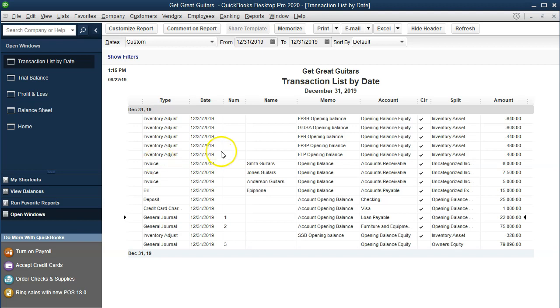Okay, so we have that information. The dates are going to be here. Everything was entered as of 12/31. Then we have the name. We have the memo. These have been generated by QuickBooks. So QuickBooks is basically saying, hey, look, opening balance. That means we had to put the other side to opening balance, opening balance, opening balance, opening balance, and then account opening balance and so on.